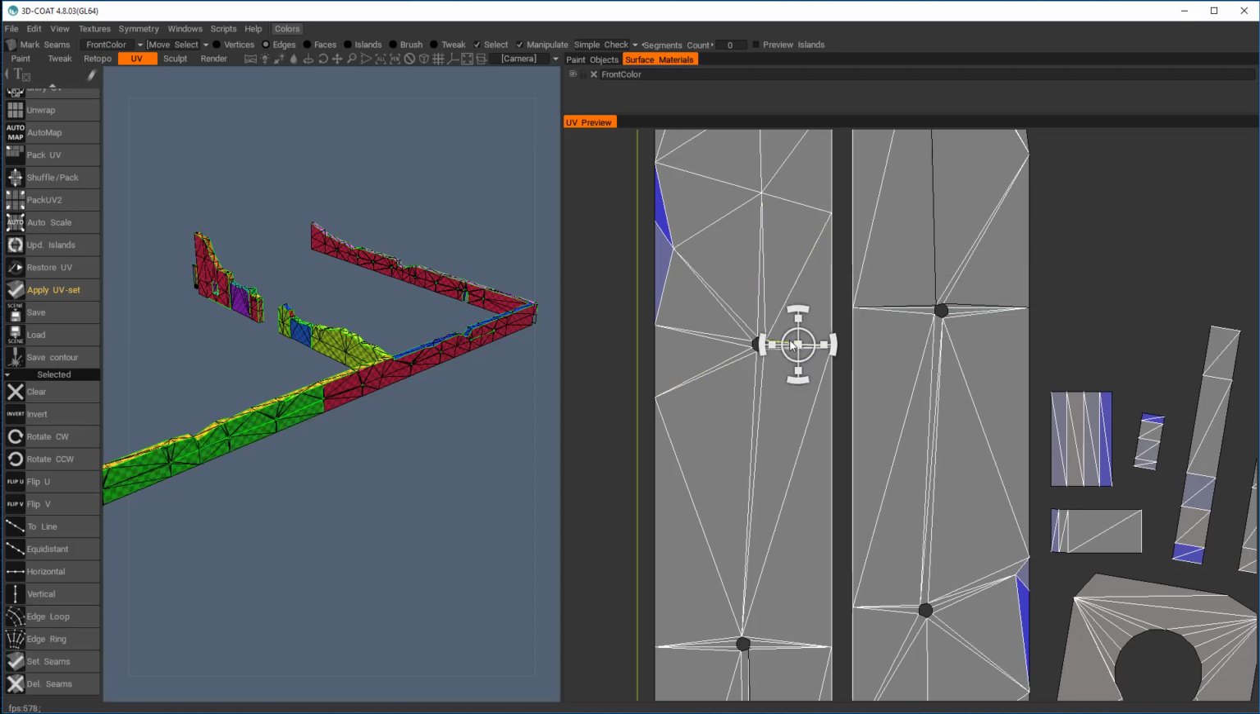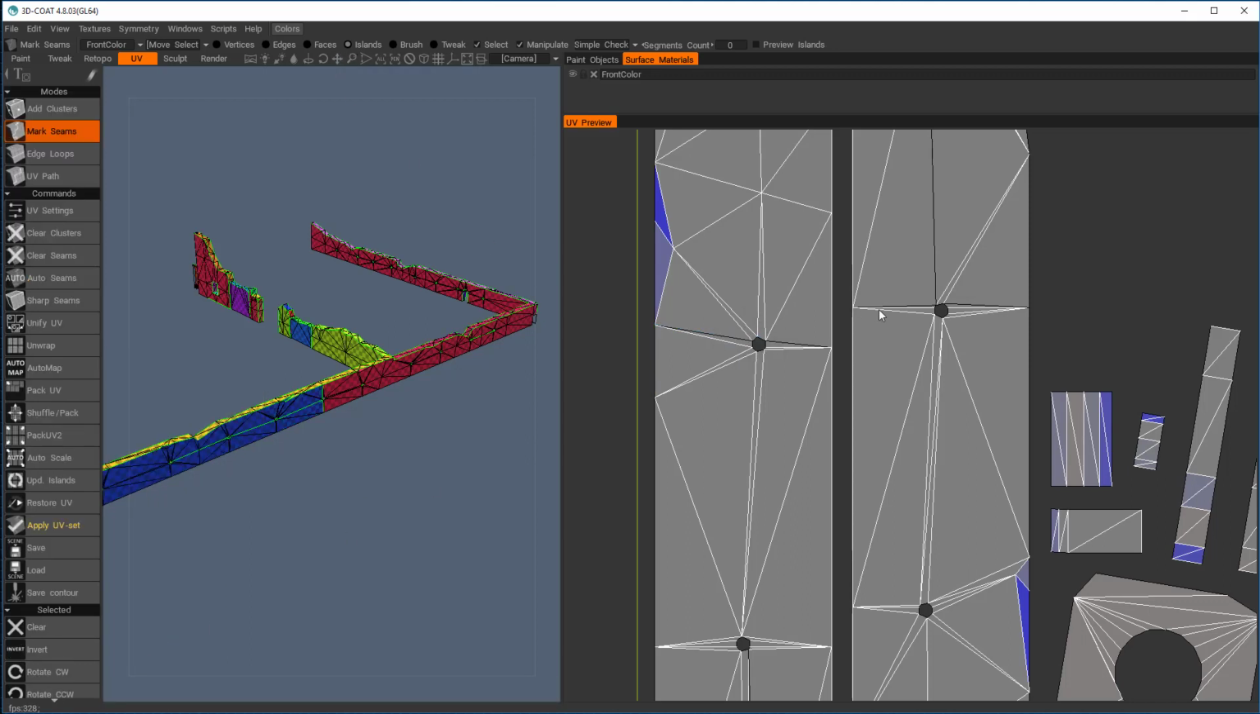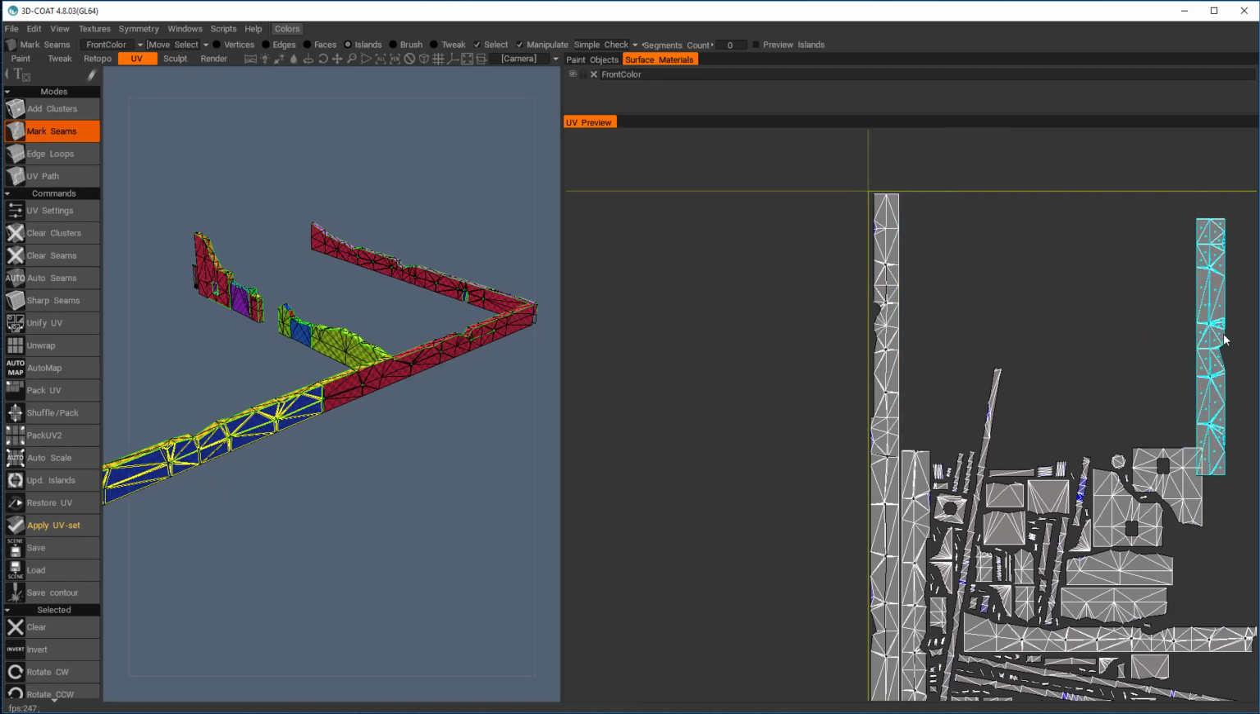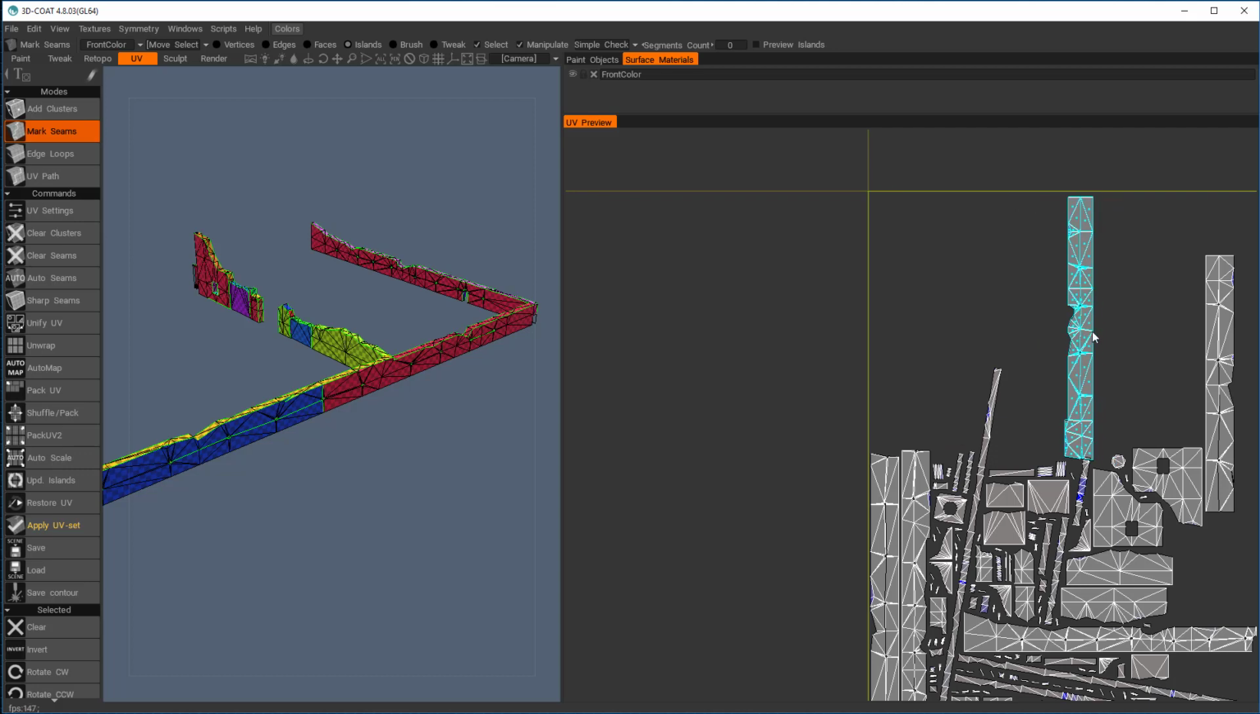And I'll do the same for here. Hold the shift key down here, here and here, and set seams. Now I'll go back to islands, and now we can see that these are islands that I can pull around, right? So that's pretty cool. Now I've got basically the right size islands.